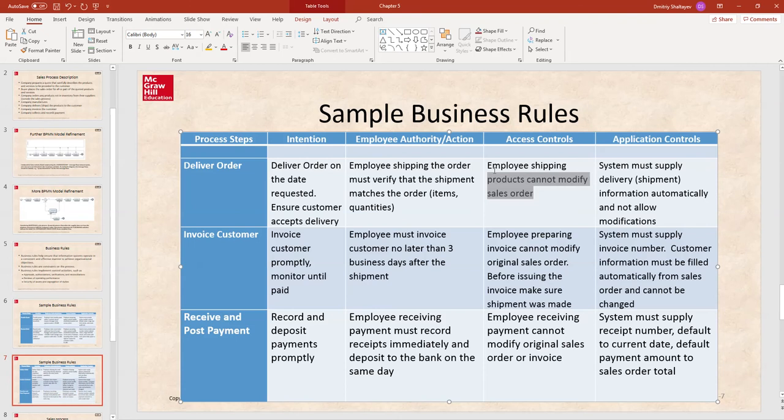Okay, but here's the access control. The employee shipping the product from the warehouse should not be able to modify a sales order. So in other words, in the SAP example, as a person who is shipping the order, I should be able to display the order, but I should not be able to modify the order. So when I'm logging into the system, I should not have access to the screen to modify the order. And that is an example of the access control.